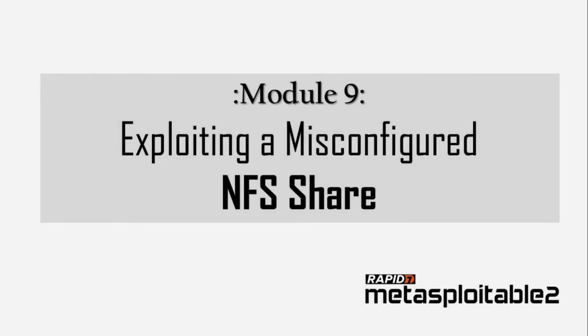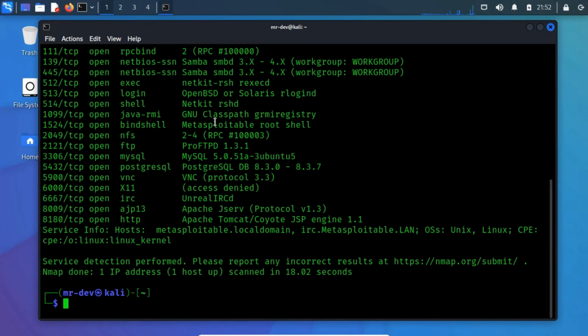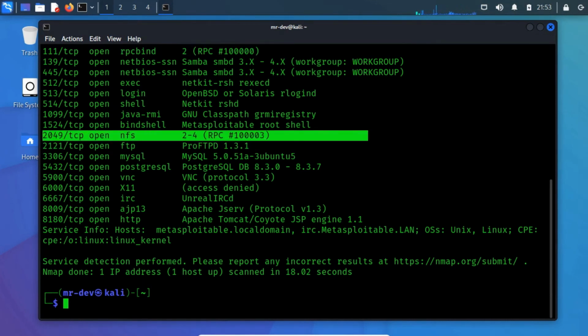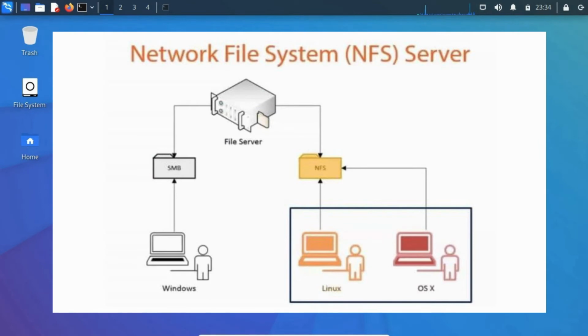Module 9, exploiting a misconfigured NFS share. From the Nmap scan, we have observed that 111 TCP and 2049 TCP are in an open state. This means it may have a weakly configured NFS share to gain access to a remote host, followed by privilege escalation. NFS is a network file sharing protocol that allows users to share directories and files over the network across different operating systems. In addition, it will enable remote systems to be accessible locally when the shares are mounted.